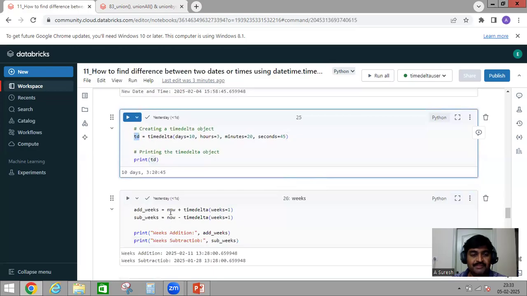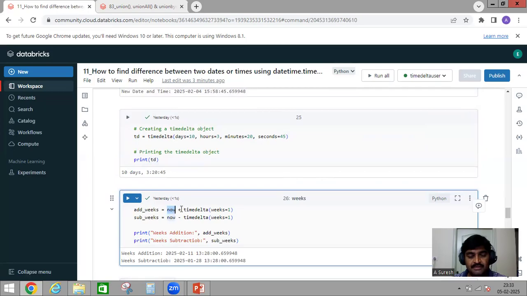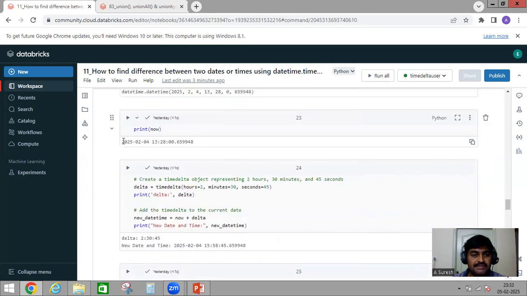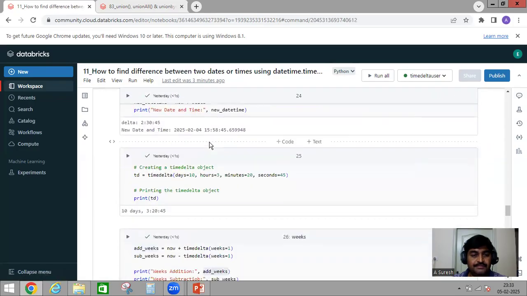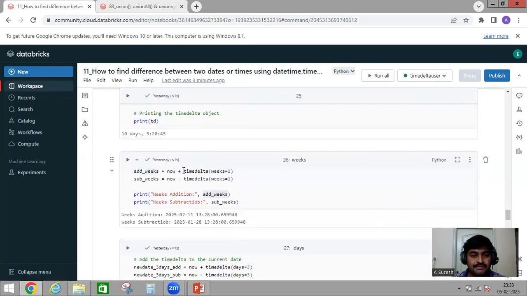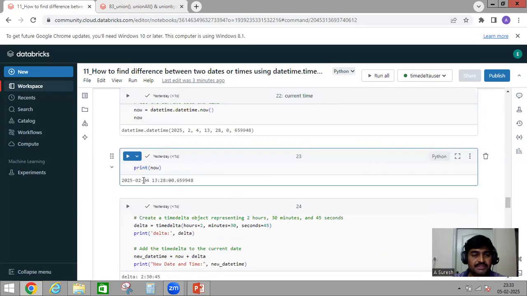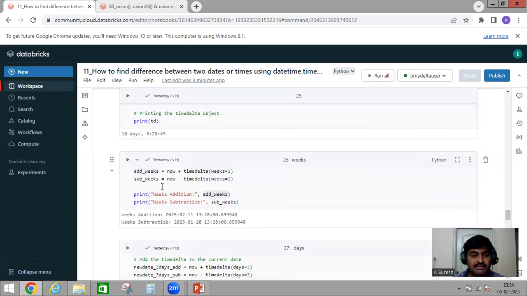So here what I'm doing is current date and time plus timedelta of weeks 1. That means today's date is this one. Now if you see here, this one, 25 to 4. For that, I'm adding week 1. That means 7 days, so 4 plus 7 is 11. You will get 11 here. 25 to 11.